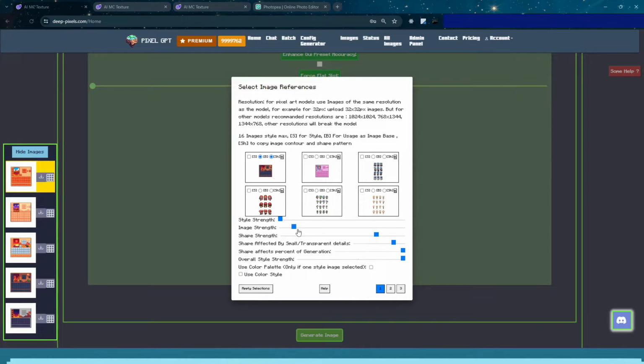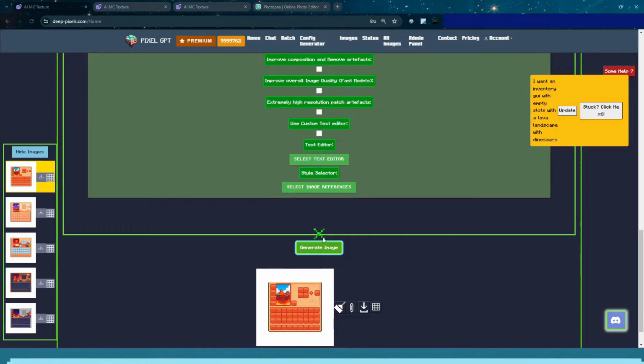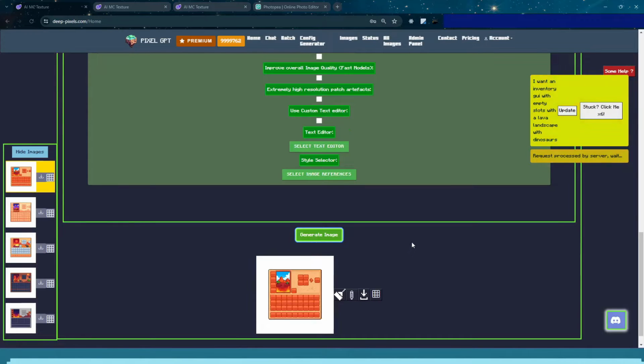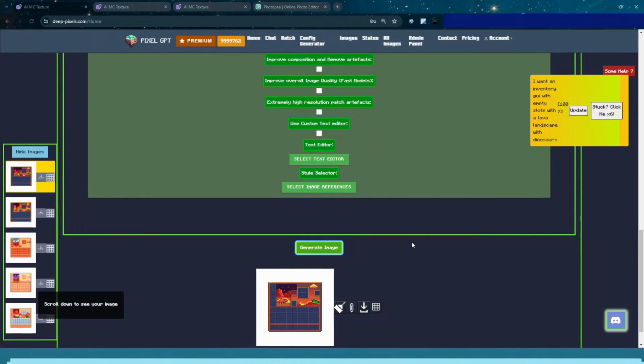We will try which one is the best. Shape strength, we will go not too much, but not... yeah, okay. And shape affected by small transparent details, we put it high, and I think we can put it something like this. Right, so now we just have to click generate. So we'll do 2 times, and we'll be a bit patient because this model is as slow as the other one, but still slow. Alright, so it has generated.